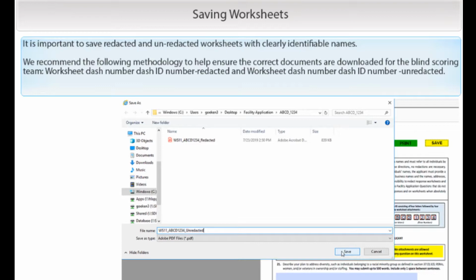Worksheet-number-ID number-redacted and worksheet-number-ID number-unredacted. To illustrate, let's assume you are saving Worksheet 11 and your ID number is ABCD1234. You would save the redacted worksheet 11 as WS11-ABCD1234-redacted. You would then save the unredacted worksheet as worksheet 11-ABCD1234-unredacted.